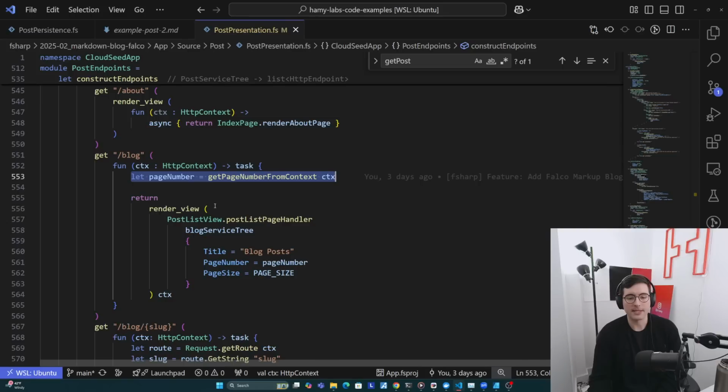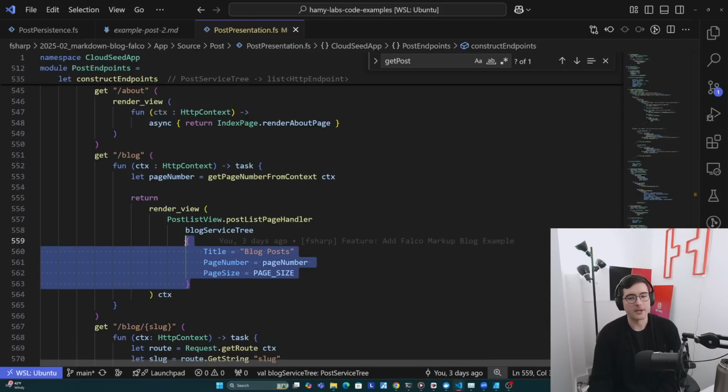And then we're going to tell it to render the returned XML nodes, return from post list page handler. We give it our service tree, which just really is our context, and it has our post service in it. And then we pass down its props, which is just the title of the page number, and the page size.